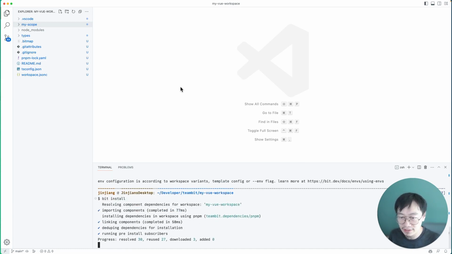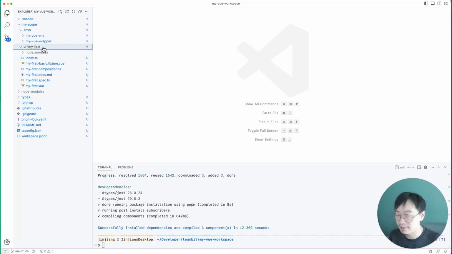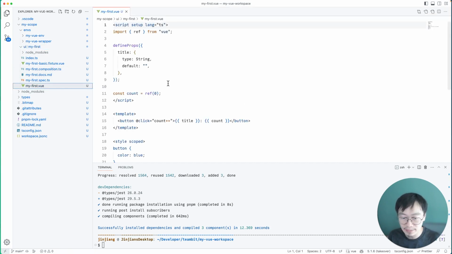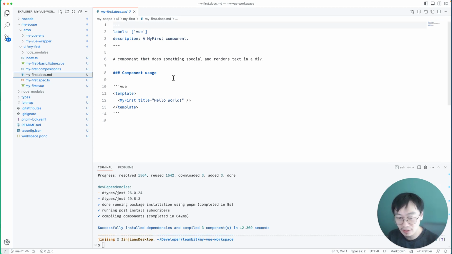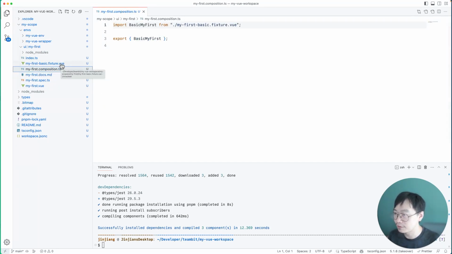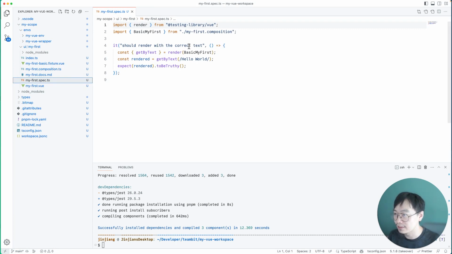At the same time, let's take a look at what the component is. It's still inside the my-scope folder, the ui subfolder and the my-first folder. In this component folder, first there is the main implementation of the Vue component. By default it's a simple counter. Then we have a spec.ts file, where you can place test cases if you want. There is also a docs.md, the documentation of the component. We also have a composition file, which includes several other Vue files for usage or examples. We can also reuse those examples for testing, as this file does. And now all the dependencies have been installed, I think.